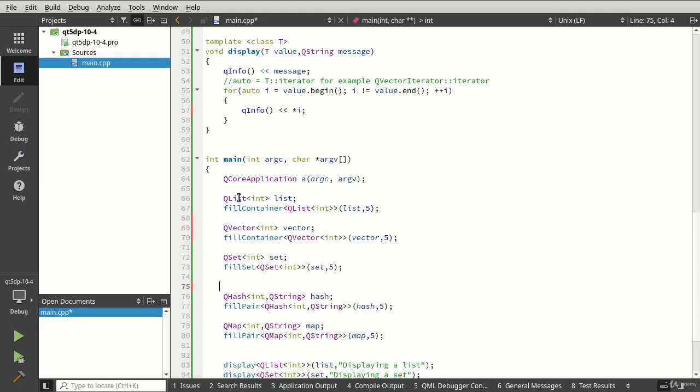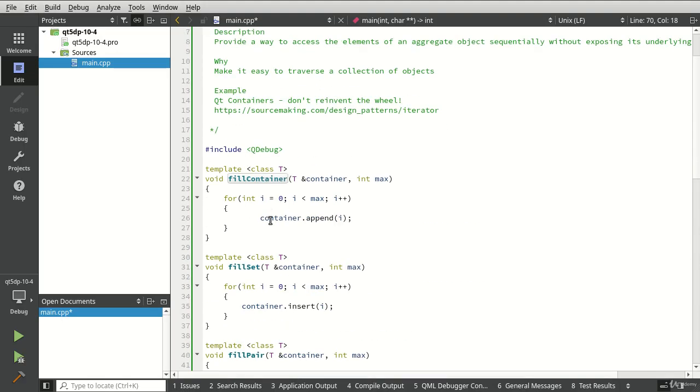So in our QList or QVector, we're calling fill container. In fill container, we're saying container append. Not sure why there's an extra tab there. Let's fix that.